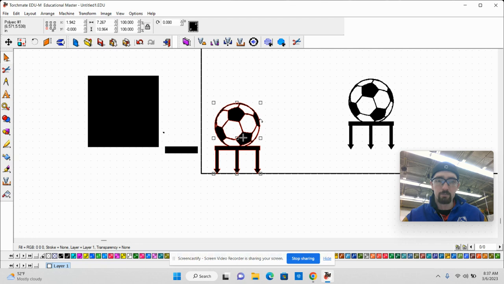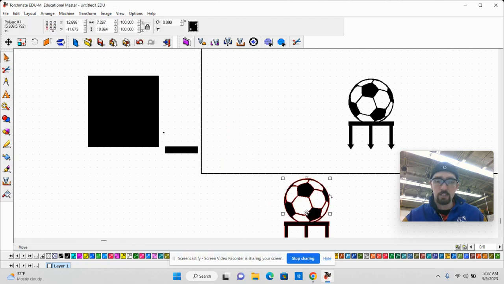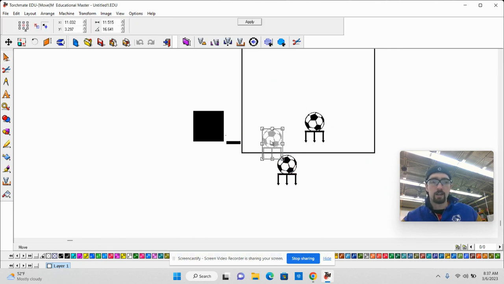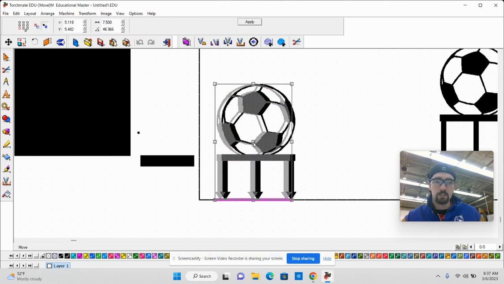So now it's one whole object. To make sure it's one whole object, I can bring it down here. If anything was left behind, if there's anything in this space right here, it's not a part of it, and you need to go back, hit the undo button, and get that fixed.